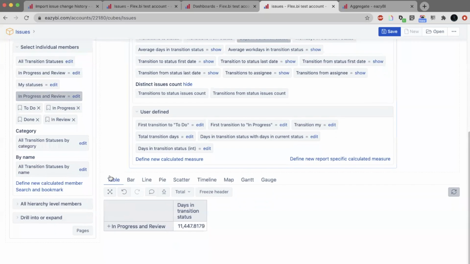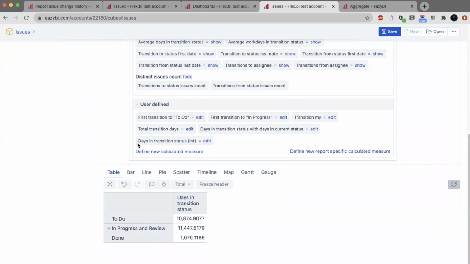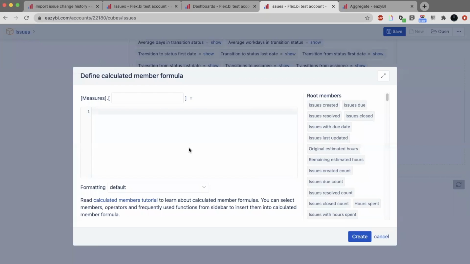Then this calculated member, we have a combination of both statuses, right? So the issue starts with to do, goes in progress or review, and then it's done. And so here now I have the statuses ready. Now I just need the calculation on the percentage. So next, I need to get what's the total for all transition statuses so that I can later define that.